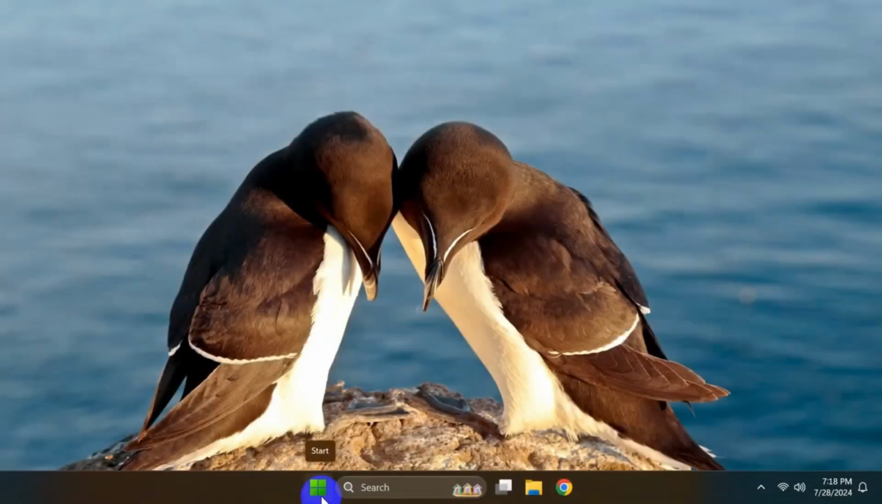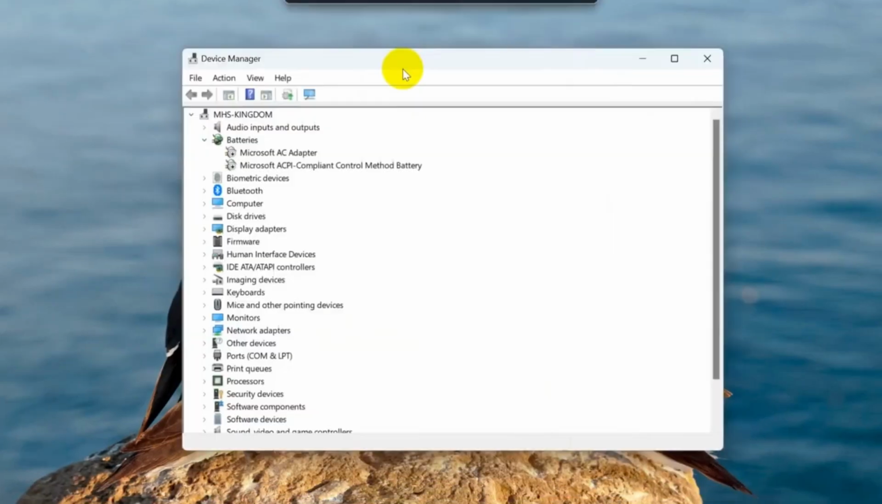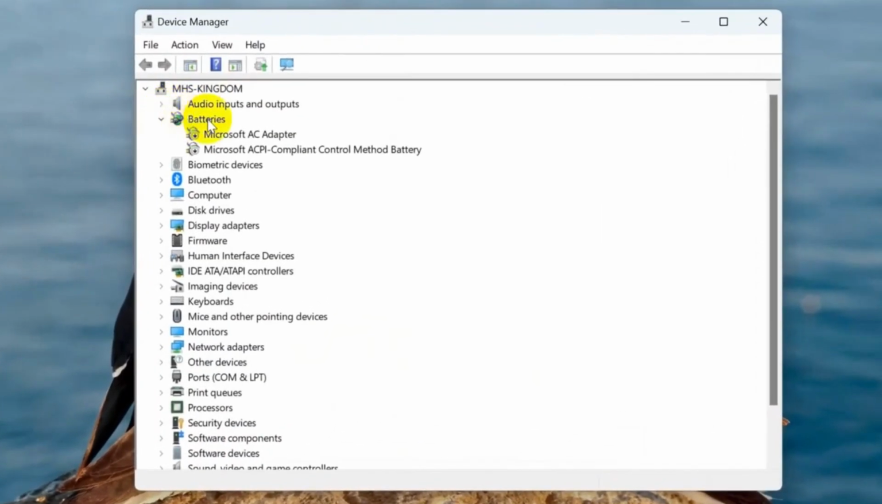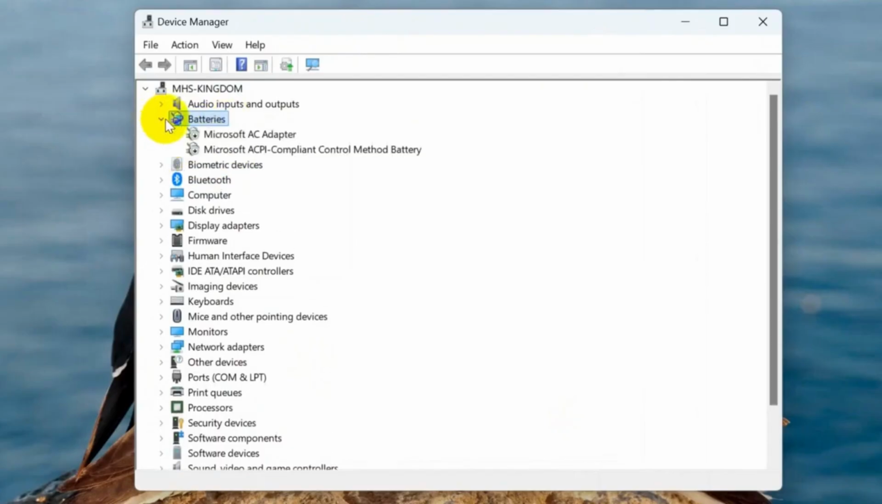So first, we have to come over to the Start icon, click on your right mouse button and go for Device Manager. After the Device Manager shows up, here you can see the battery section is open. If your battery section is not open, you just click on that and your battery option will open. Basically, these two are the drivers of the battery section. So basically, you need to update these two drivers.